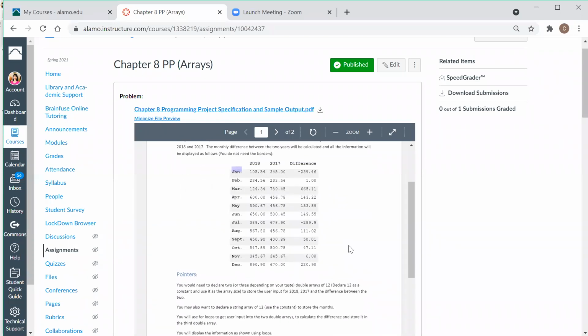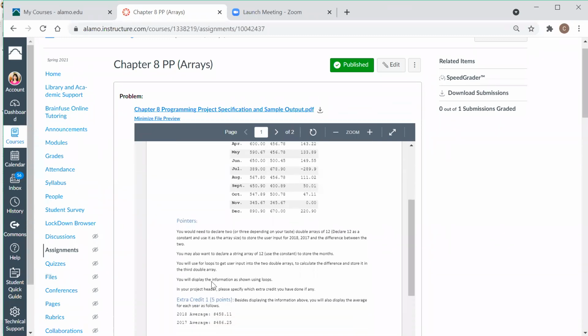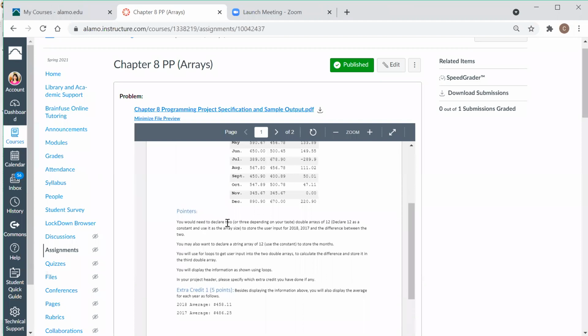So that's that. Okay. I said you do not need borders because if you look at this, I made it in Microsoft Word, I think. So you have borders, you don't need that. Okay, that's what I meant. You would need to declare 2 or 3 depending on your taste. You decide, right? Double arrays.